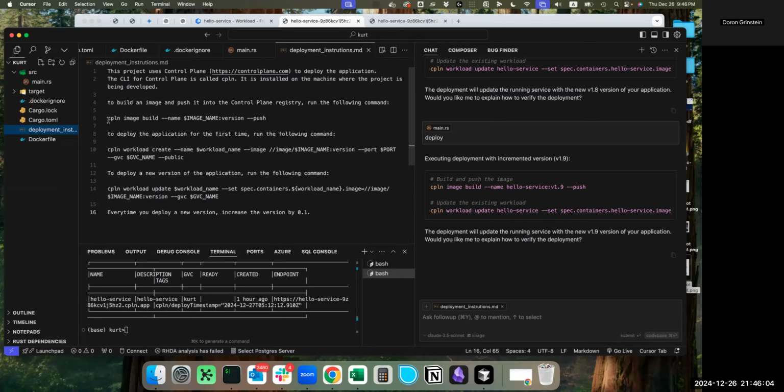So we need two things. We need to say cpln image build, giving it the image name and version, and push into the Control Plane image repository. Then to deploy the application, we say cpln workload create, giving it the name of the workload, giving it the image prefixed by //image, which is your own private image repository, hosted on Control Plane at no cost. We give it the port and the global virtual cloud.